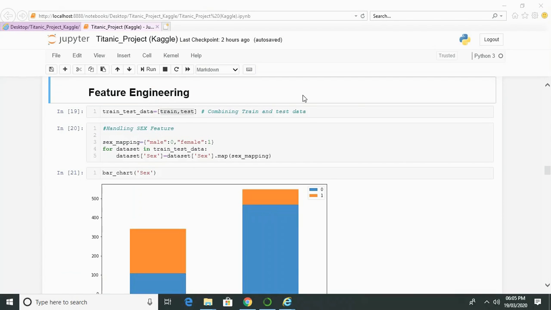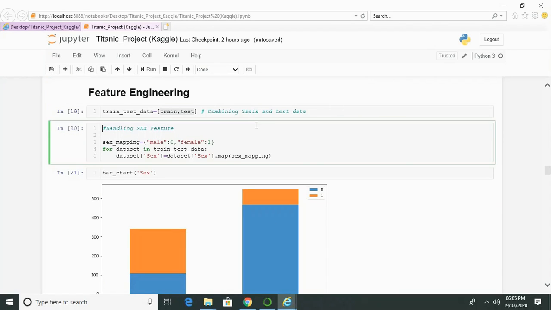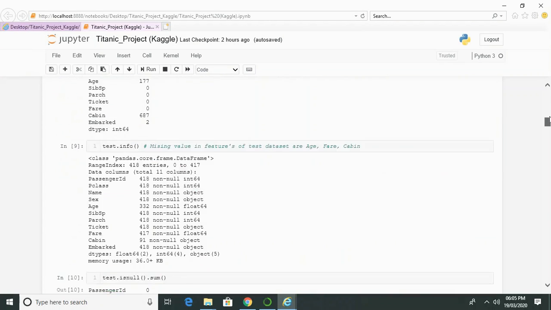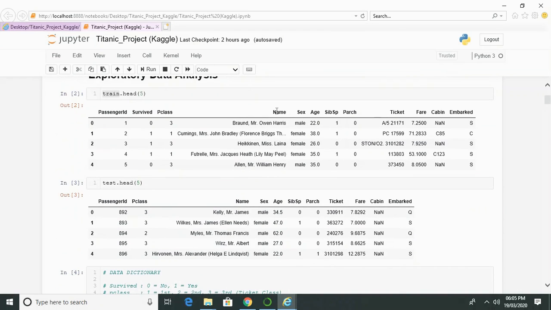So now we are going to do feature engineering. Here we are going to convert some of the features, which are in character form, into binary so that the machine can understand the data well. The first feature we are going to convert is sex, which is male, female. We will convert it into binary, 0 and 1. And in age there are some missing values, so we are going to handle the missing values.